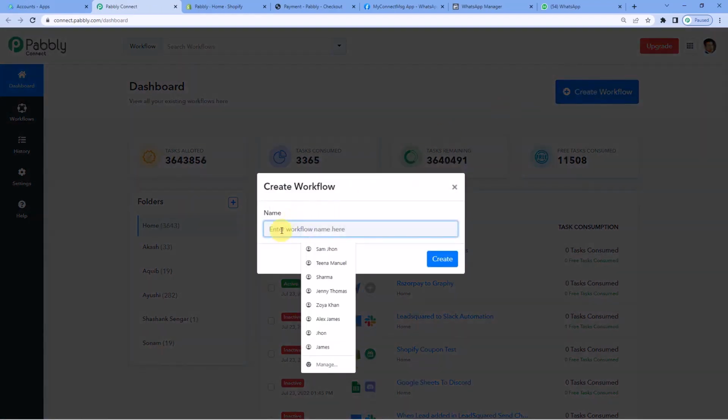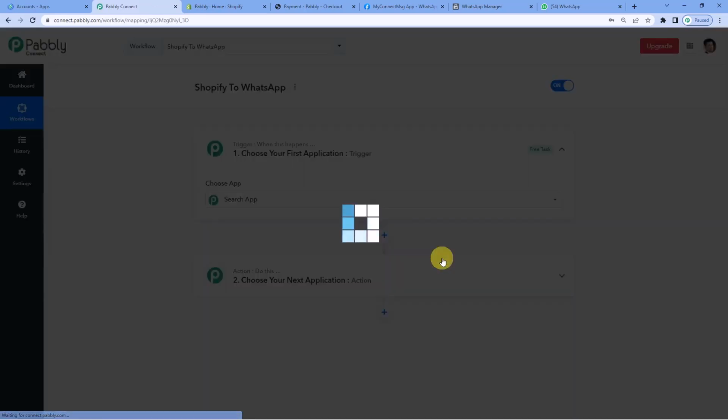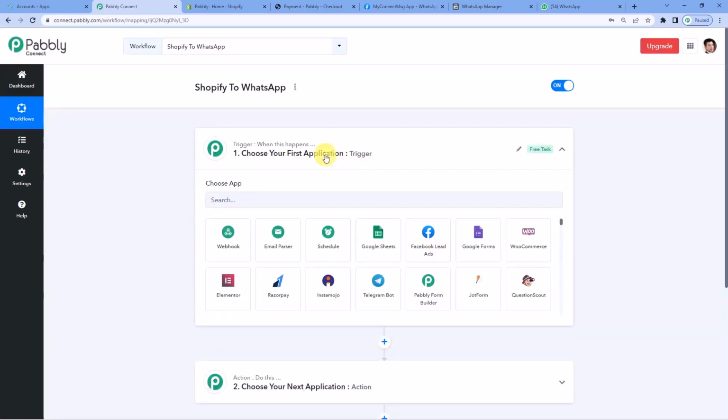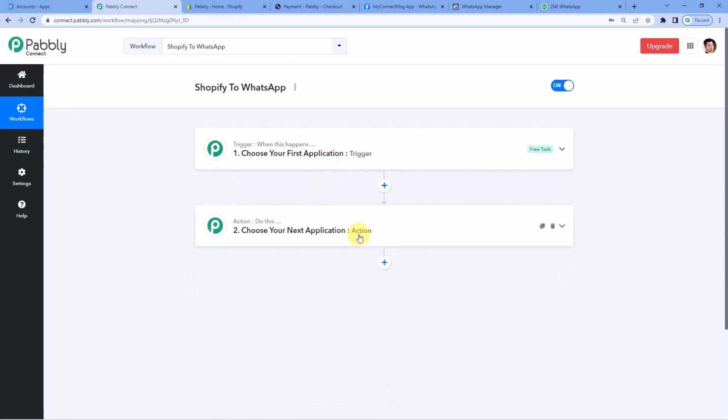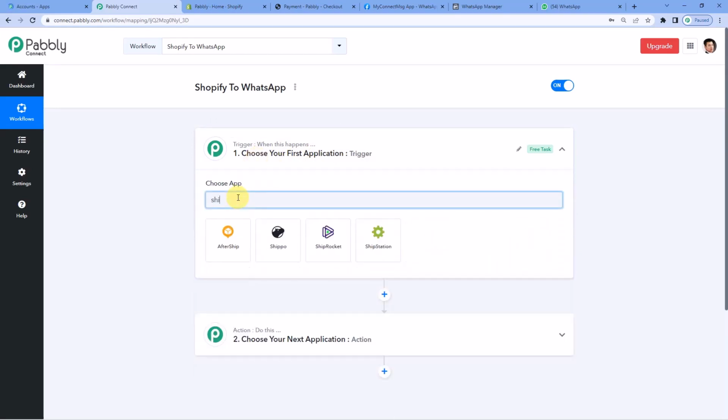We will simply write Shopify to WhatsApp, and click create. It will show you two windows, trigger and action. Trigger is basically when this happens, and action says do this. So for the trigger application, let us select Shopify first.